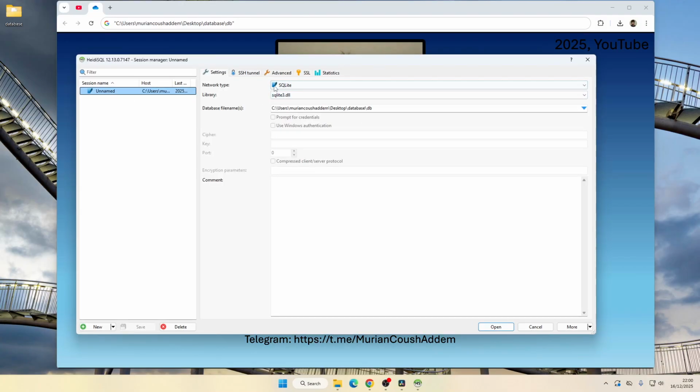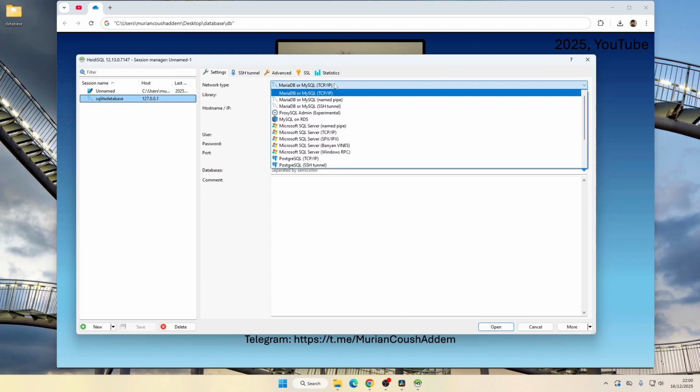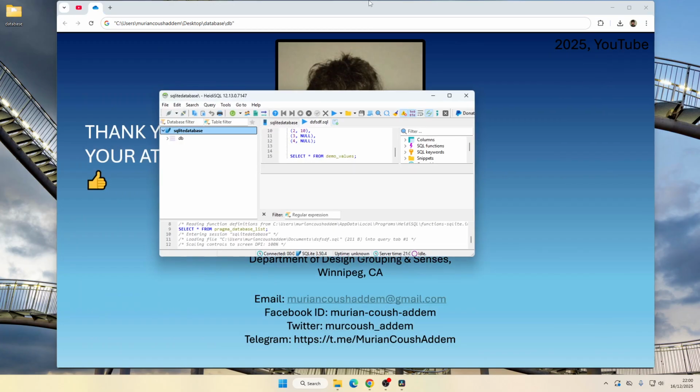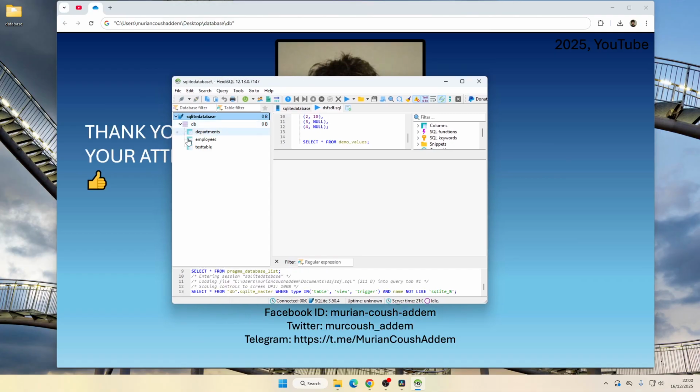So I did already here. The thing you do is go to New, then call it SQLite database, and on the top in the network type, you can see here SQLite. And then in the database file names, you are going to probably just copy this file path and then open, and that's it.